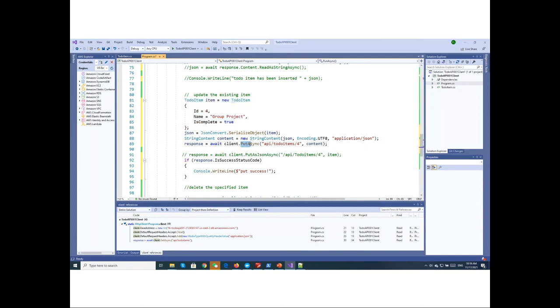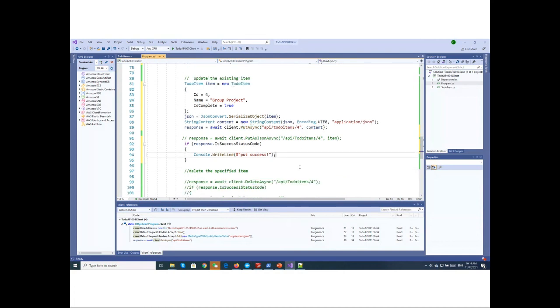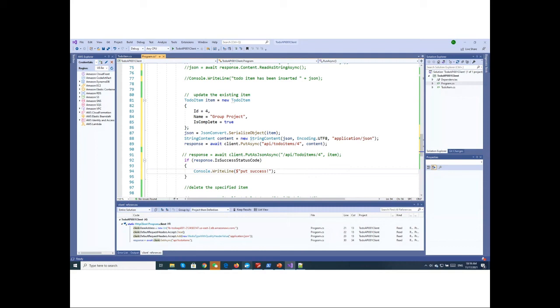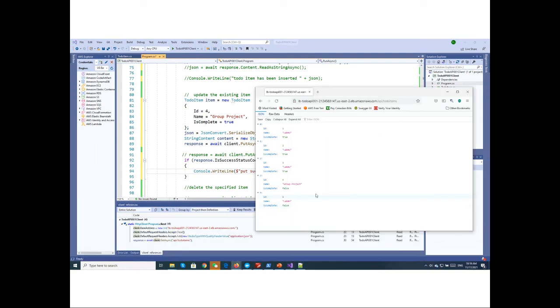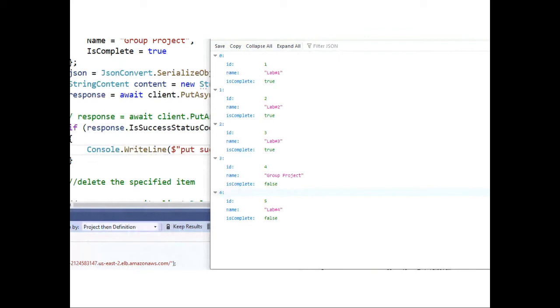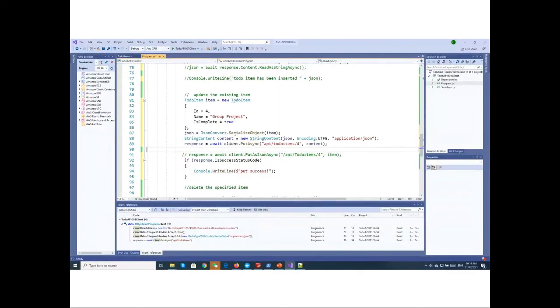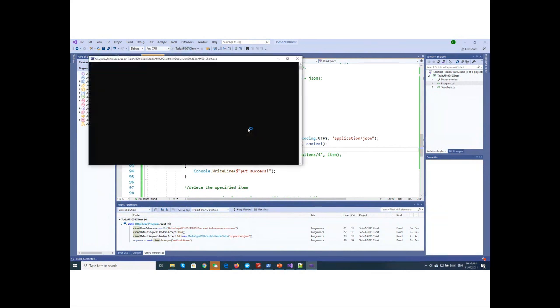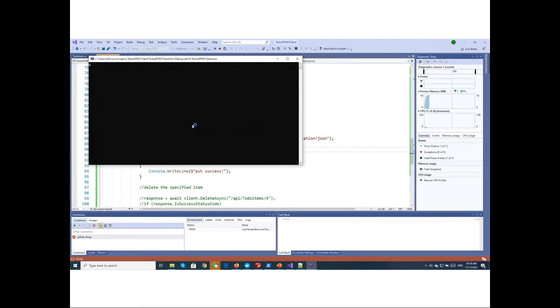So here I put async, and then we run it. Let's take a look here. Here is the data right now. Here it is false, right? Let me see, here it is false. And then let us see, we try to change it. Let's just run it. Hope it works.